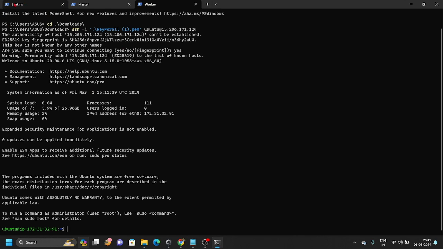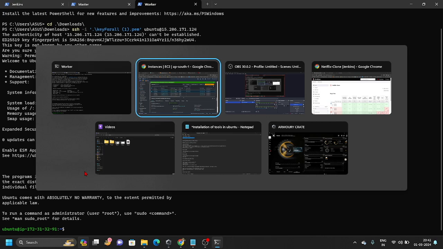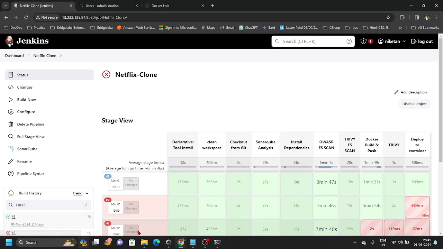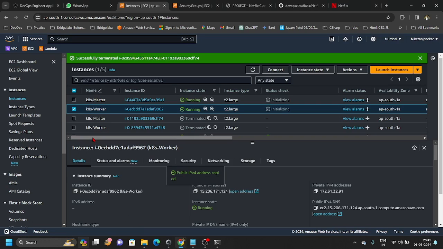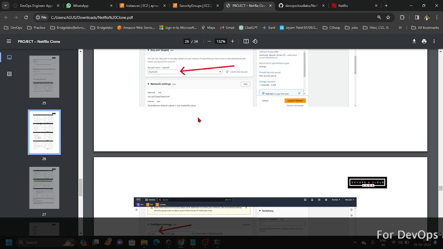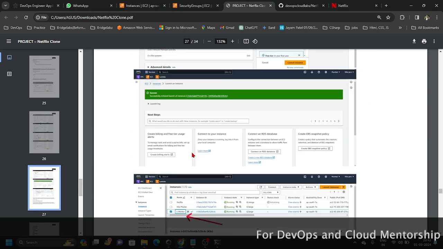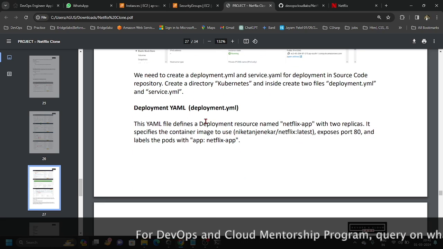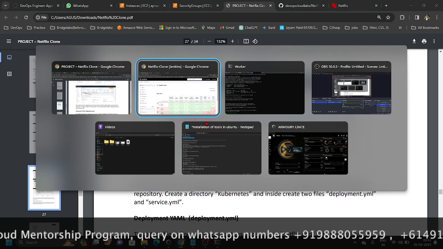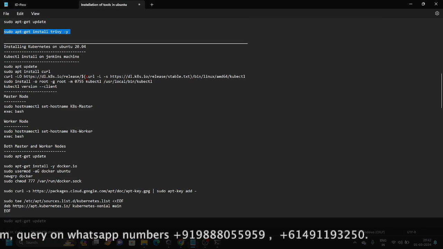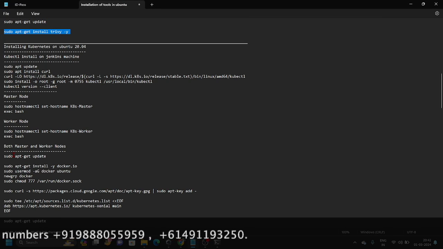As you can see, I already provided here Jenkins. So let's go to the pipeline project document. Yes, we have successfully created these two instances. Okay, so now we will install Kubernetes on the instances. These are the same commands provided in the document. So let's first install kubectl on the Jenkins machine.